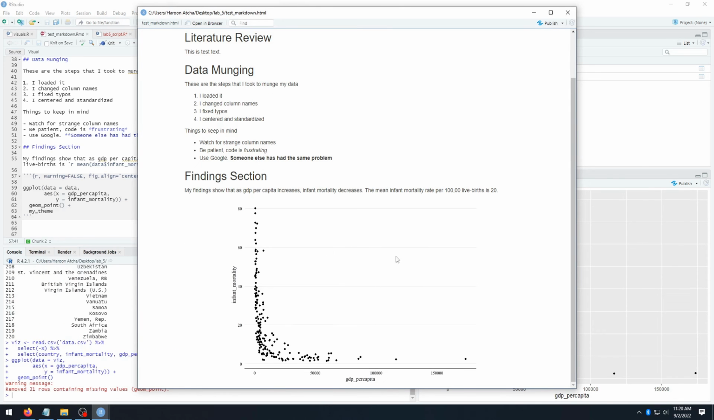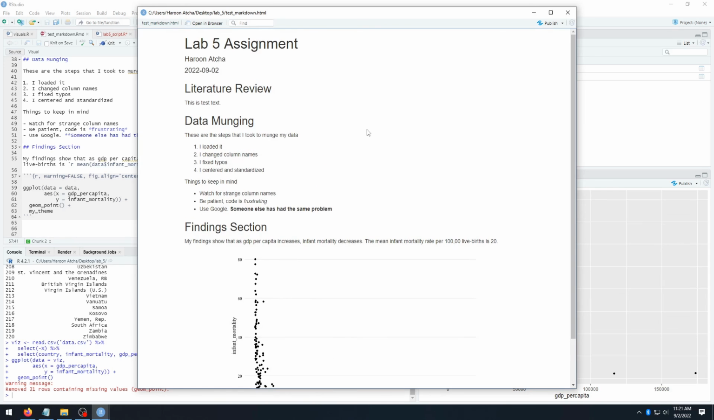And now my chart shows up in the middle of my document rather than left or right. I could do left or right if I wanted to. It automatically does left, but I want it in the center. So I think that looks pretty nice. And you know what? That's pretty much it. That's all we're going to cover today.